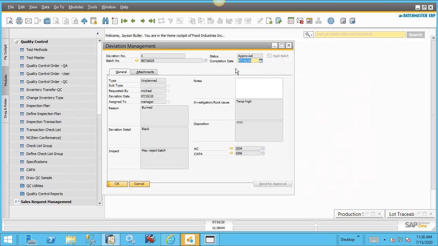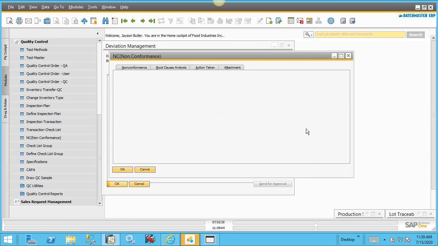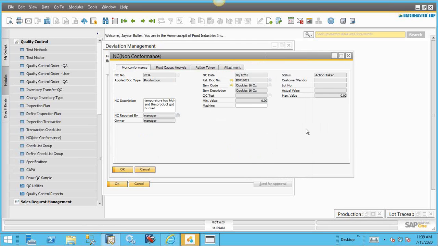In this case, we had a problem with a particular batch. Here's our batch, where we burned some of the product because the temperature was too high. We don't quite know what we want to do with this yet, but it was a deviation that happened. It may have happened before. That was important enough that we requested and opened up a non-conformance report associated with this.